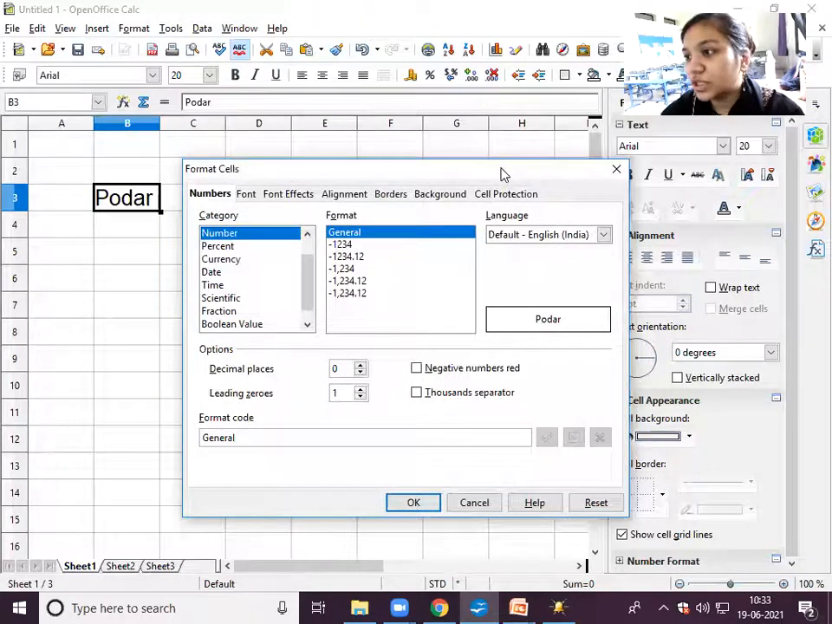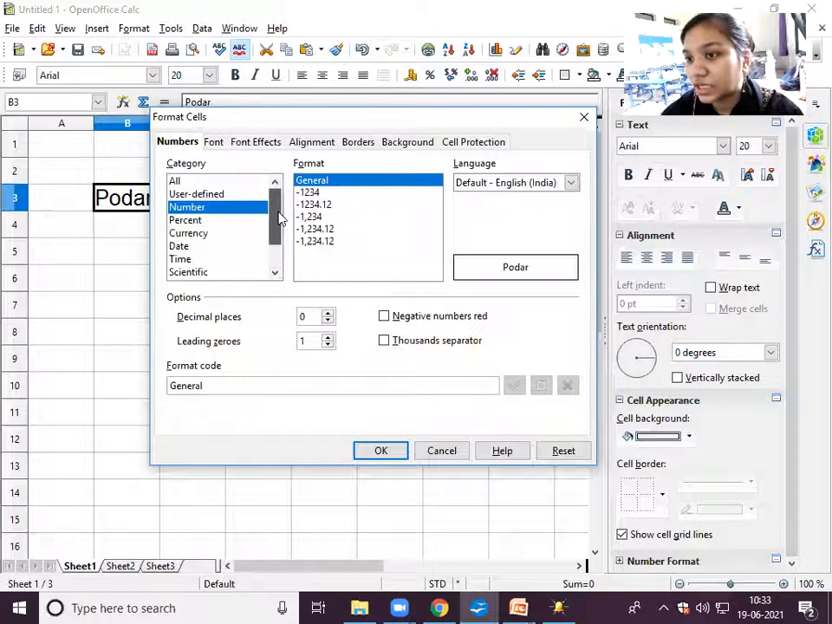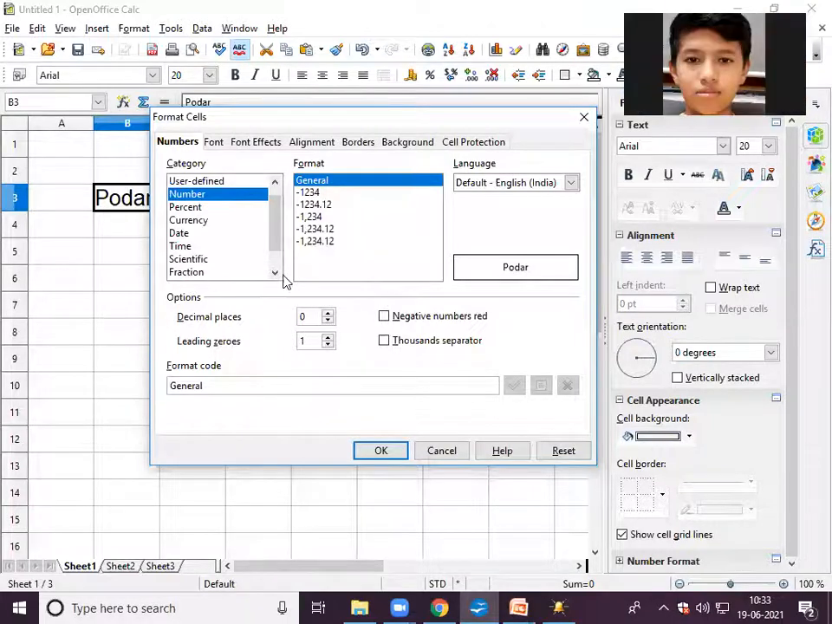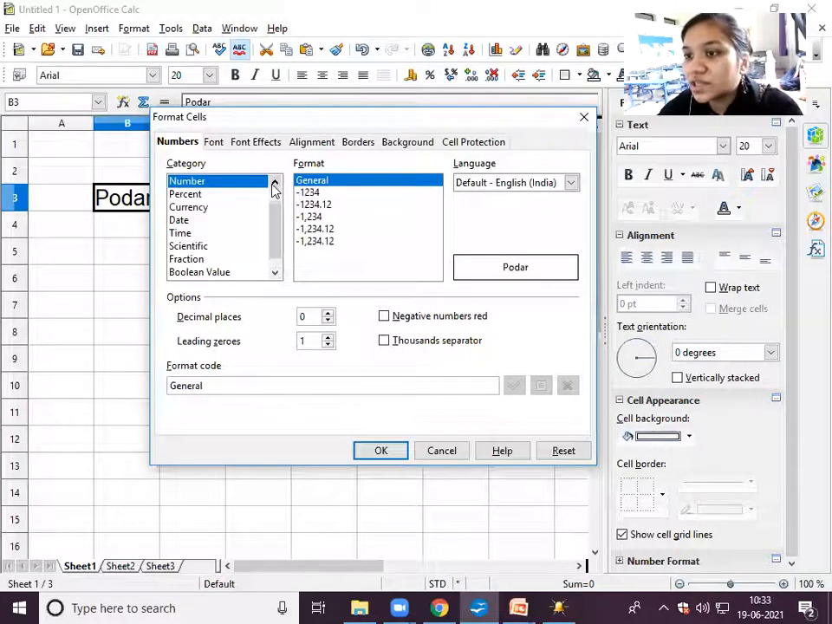Whenever you click on that, the first option is numbers. In that, you can see the category here. You have to learn number, percentage, currency, date, time, scientific, fraction, and Boolean value. I gave only the information about the Boolean value, but don't use it. And the last is text.